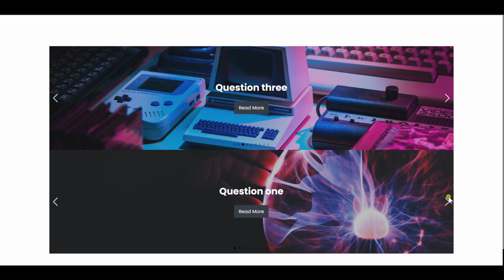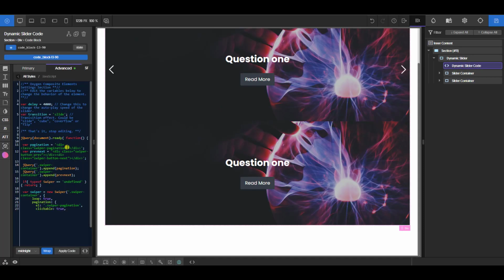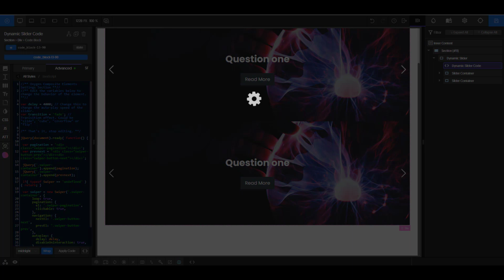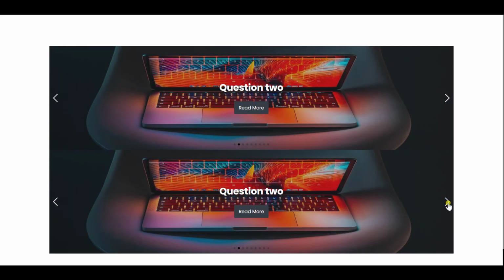So let's say you go into the script now, and then you want to change this to fade, and you change that to fade. Now both of them are going to fade. So now this one is fading and this one is fading.